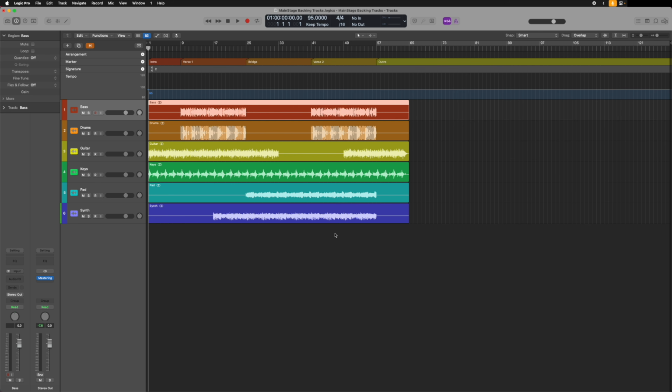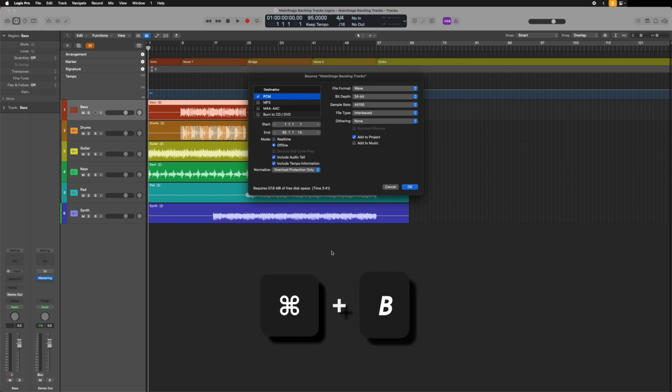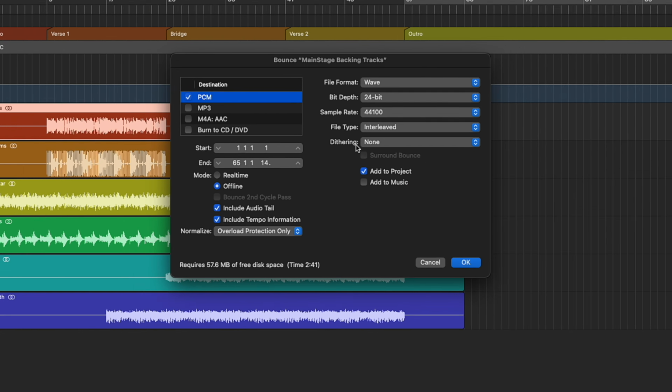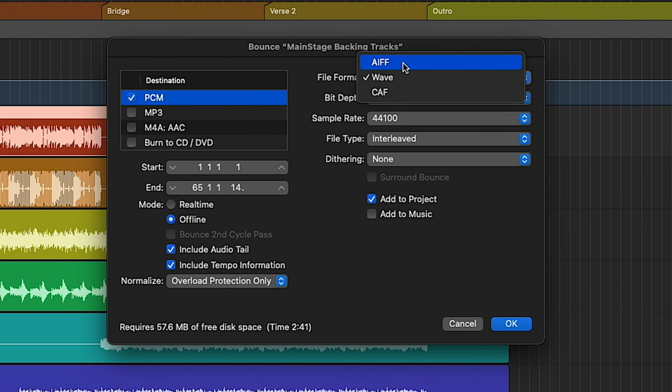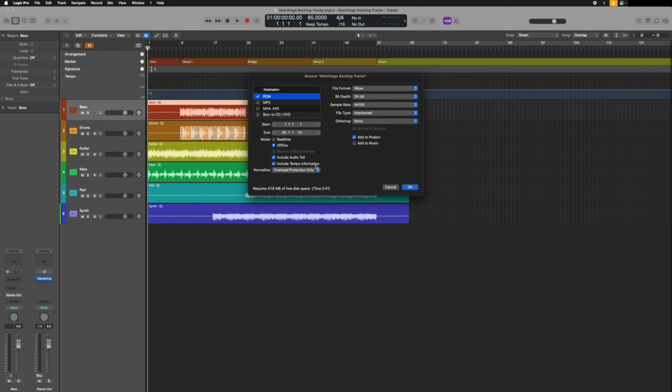I'm going to start here at the top and push Command B, and here's my bouncing prompt. You can do this as either a WAV or an AIFF file, and then you want to make sure you select your bit depth and your sample rate. For this project, I'm going to do 24-bit and 44.1K for my sample rate. One other thing that's super important is down here at the bottom left where it says include tempo information. You want to make sure you have that checked. That's going to be really important later, and you'll see why when we're loading these into the Playback plugin.